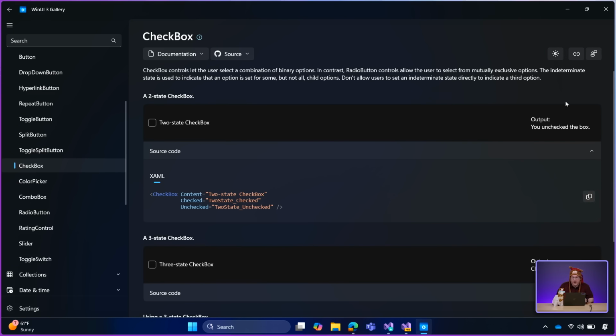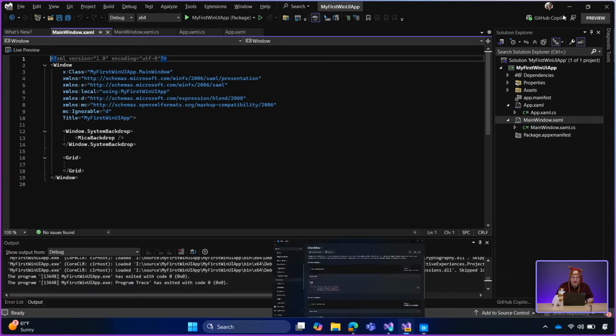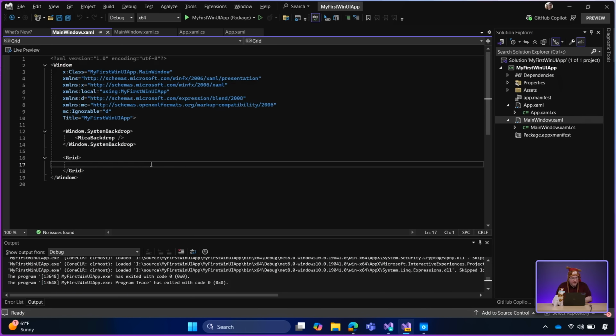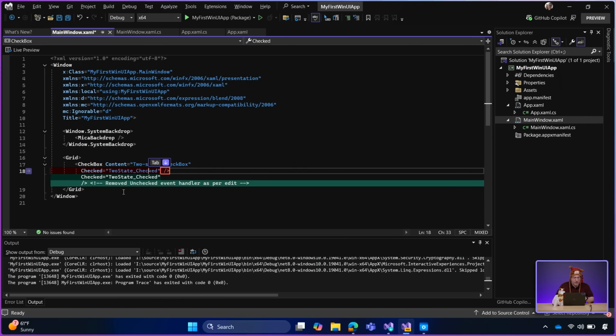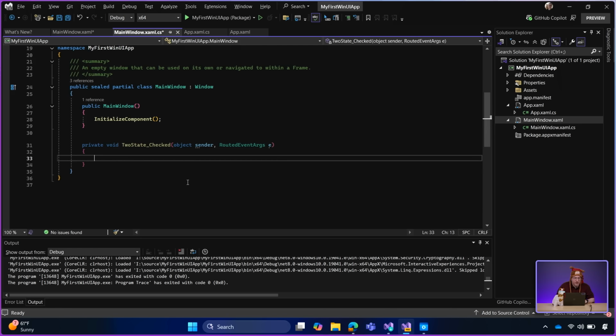I'm going to copy this checkbox. I want to add a checkbox to my app. So now I can go into Visual Studio and paste that in. Maybe I only want one of the events for the checked method, so I can delete that extra event. And now when I'm over the event name here, this two-state check that it filled in, I can actually hit F12, and Visual Studio will generate this method for me.